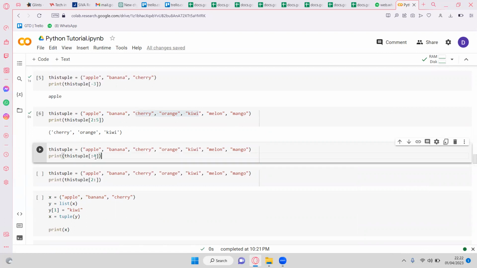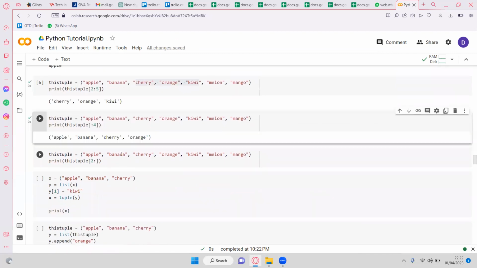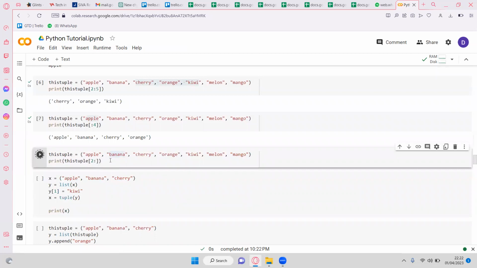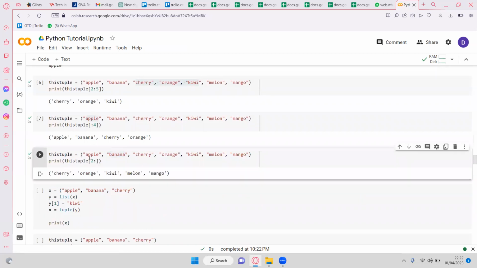How about if I just state the second number? It means the tuple takes the values starting from 0. 0, 1, 2, 3. So the result is apple, banana, cherry, and orange. If I state only the first number, it means I start from 2. 0, 1, 2. So start from cherry until the end.